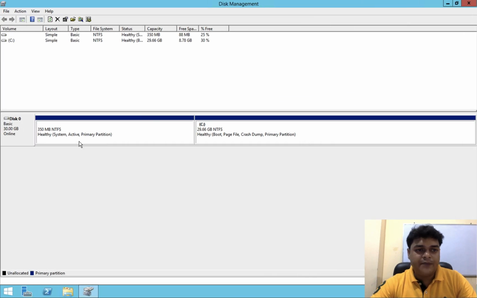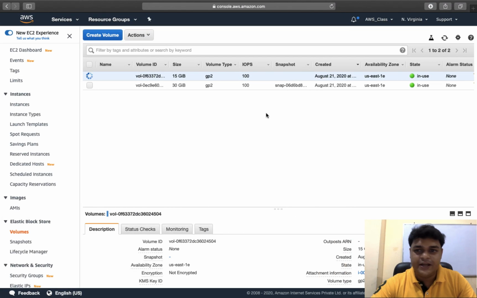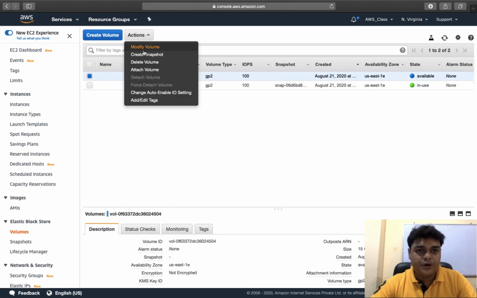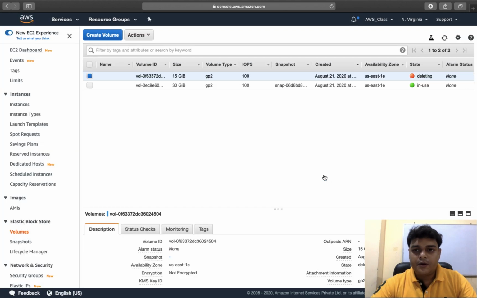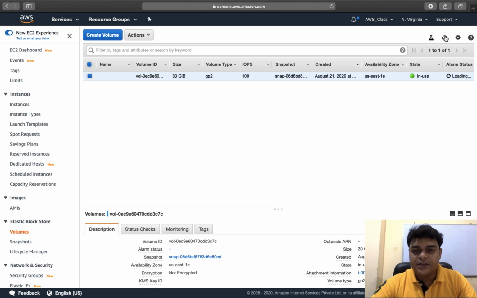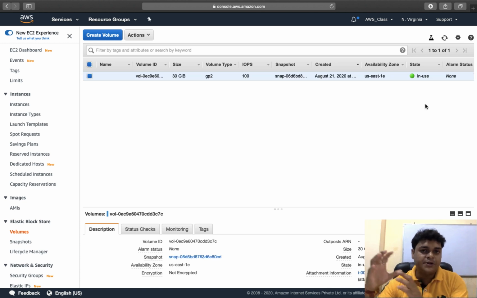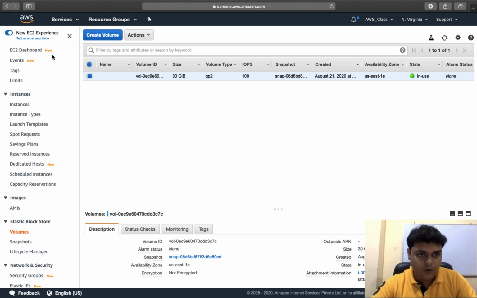If you check the RDP, we are unable to find the D drive that we created. This one is unhighlighted because you detached it from the backend. Now it's available. I'm going to click on the action and click delete. So your drive is successfully deleted, but unfortunately you had put some data and you want to recover it. The good thing is that you have already taken the snapshot of your volume.